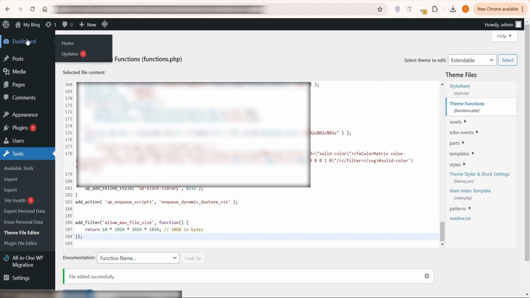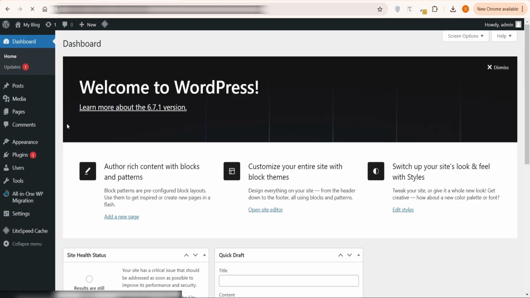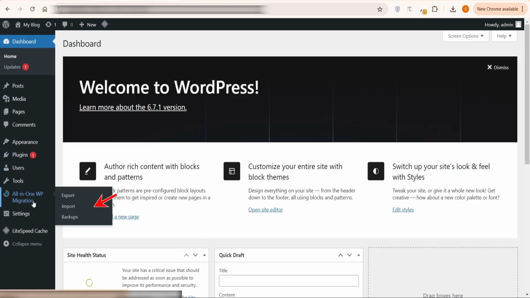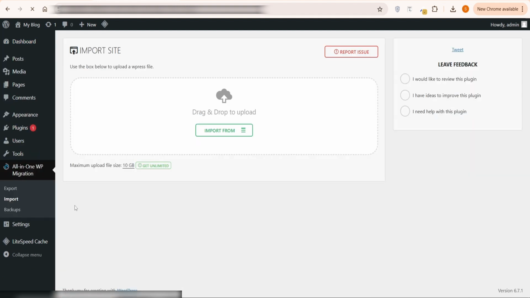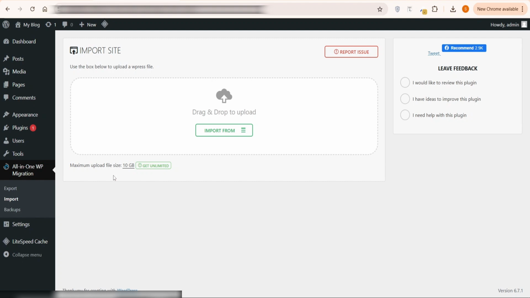Now let's get back to the All-in-One WP Migration plugin. Click on Import, and let's see if it has increased. Yeah, the maximum upload file size has increased to 10 GB. So that's it. This is how you can increase the maximum upload file size when you want to upload any backup of your website.